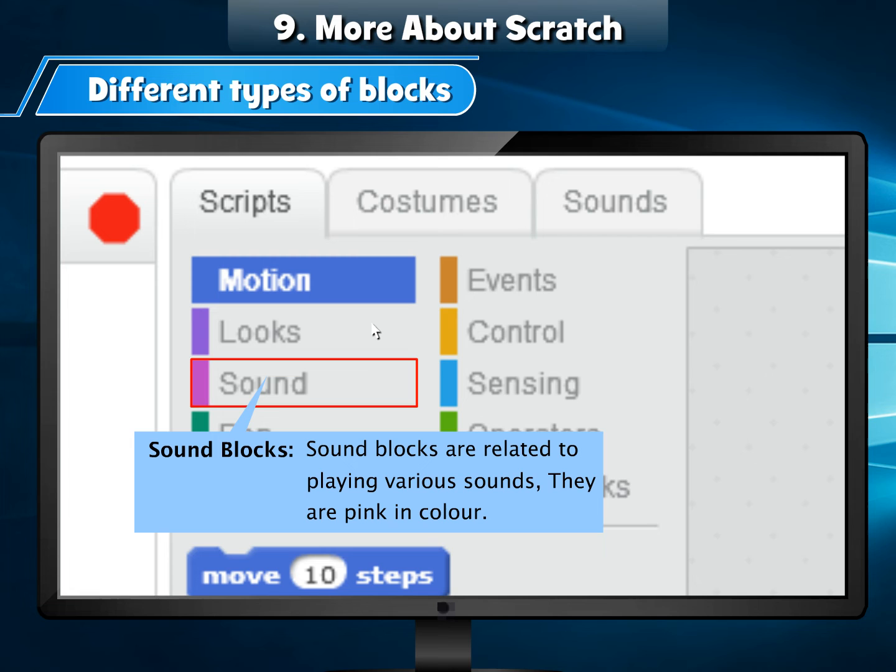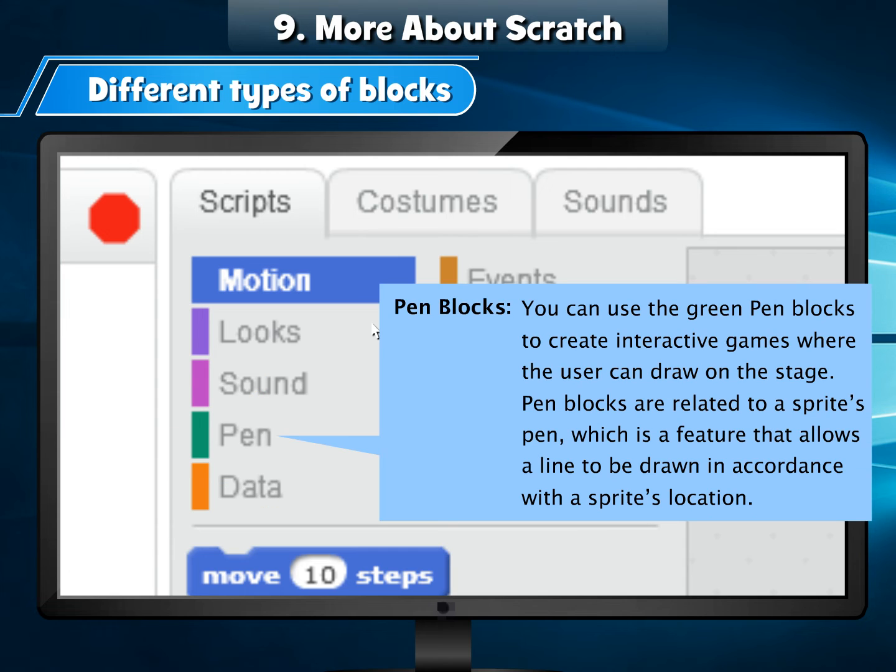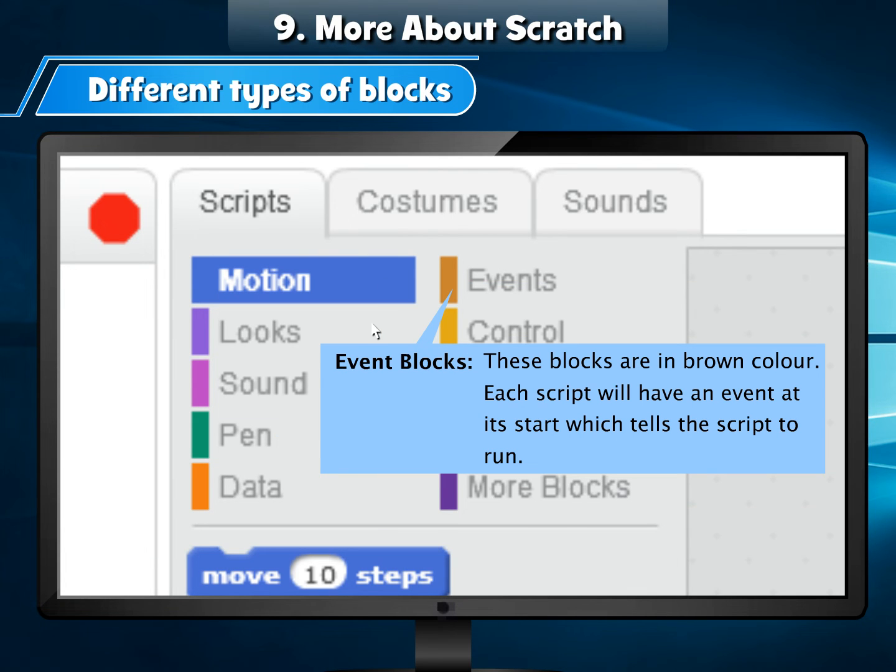Sound blocks. Sound blocks are related to playing various sounds. They are pink in color. Pen blocks. You can use the green pen blocks to create interactive games where the user can draw on stage. Pen blocks are related to a sprite's pen, which is a feature that allows a line to be drawn in accordance with the sprite's location. Event blocks. These blocks are in brown color.